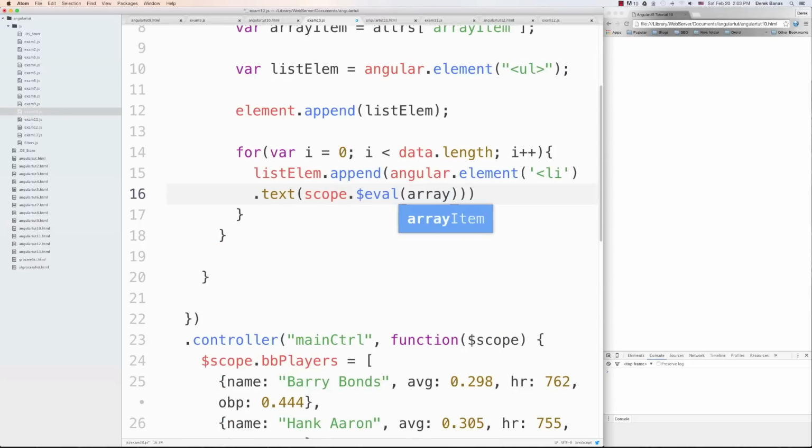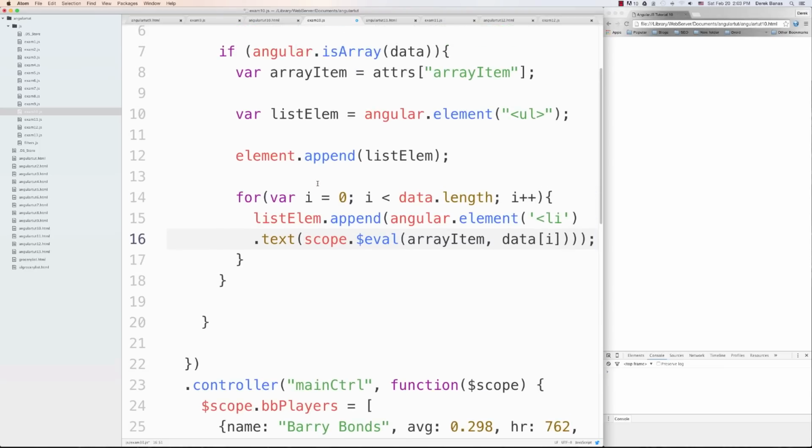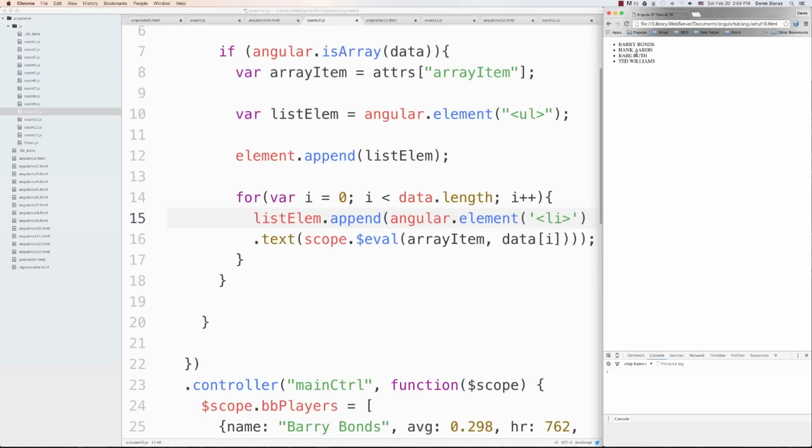And it's always a good idea because you never know what might happen. And then we'll go array item and data. Remember, we're cycling through all that data. And that's how we can create our list elements. Now basically what we did was it created an unordered list with all these different list elements inside of it. Make sure we go up here and close off that list element right there. And now if we reload this, you can see that all of our player names are inside of there.